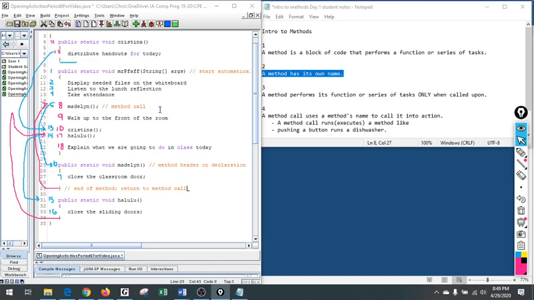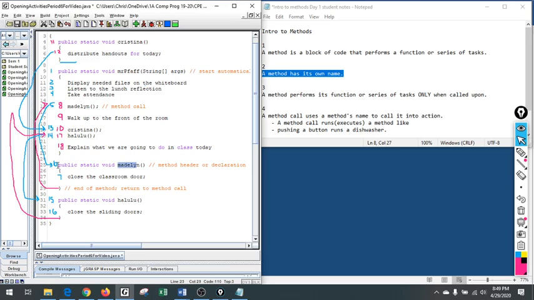You can see that you have method names, method headers, method calls, and end of method, return to method call. So you see all this stuff, and if you understand this right here, if you can understand what we're doing, this is like most of what you have to do for this chapter. And so we're going to stop right there.